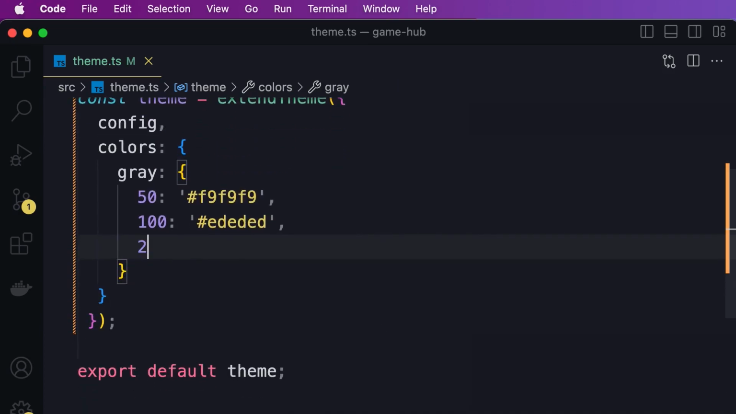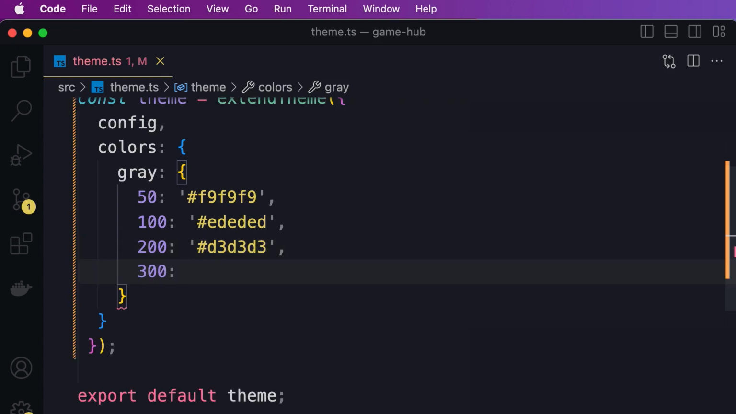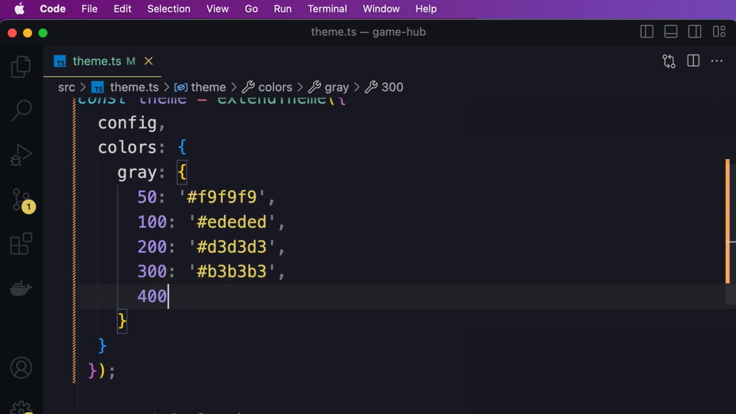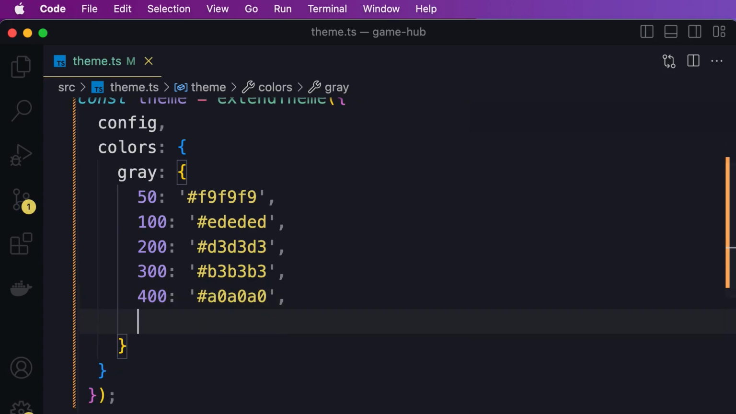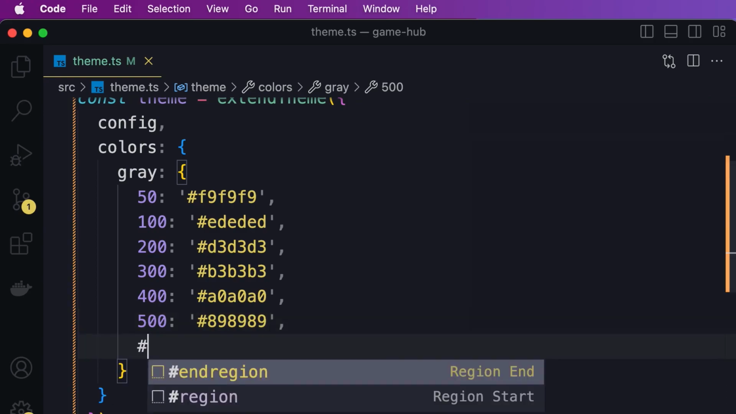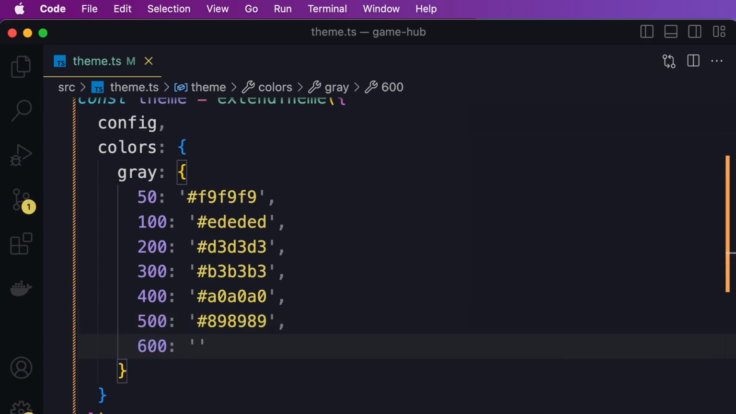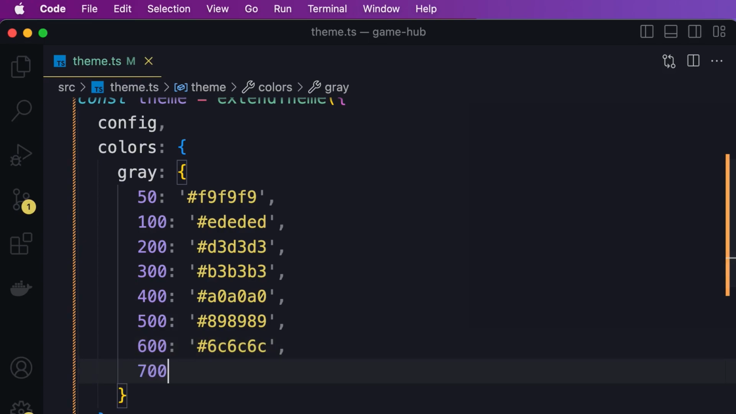For 200, I'm going to use D3D3D3. For 300, we use B3B3B3. For 400, we use A0A0A0. Let me look at my cheat sheet. For 500, we use 898989. For 600, we use 636363. For 700, we use 202020.